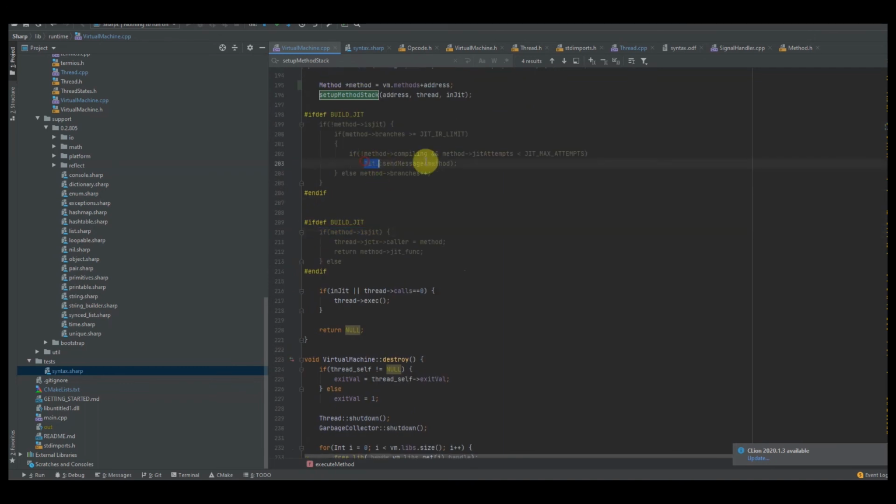Now, after we do that, we're going to check to see if the method is JIT'd. There's a high chance that right after we send the message, as soon as we get down here, it's not going to be JIT'd. So most likely, the next time we call the function, it will be compiled correctly.